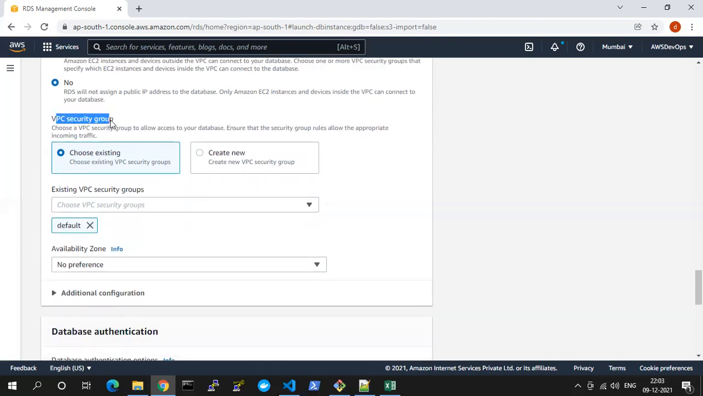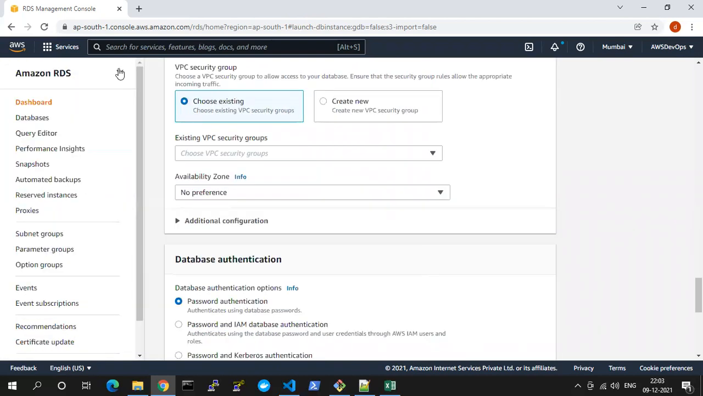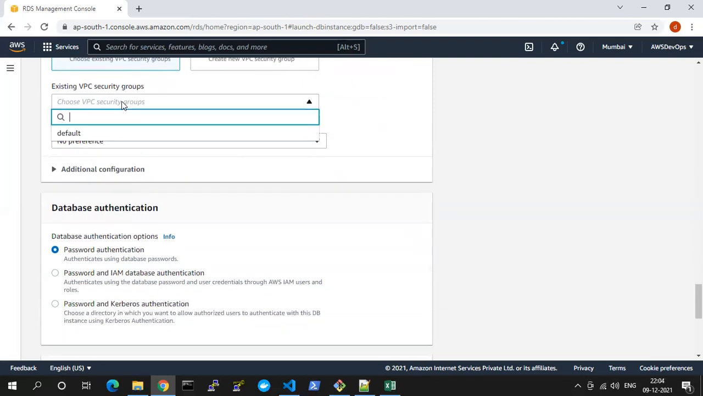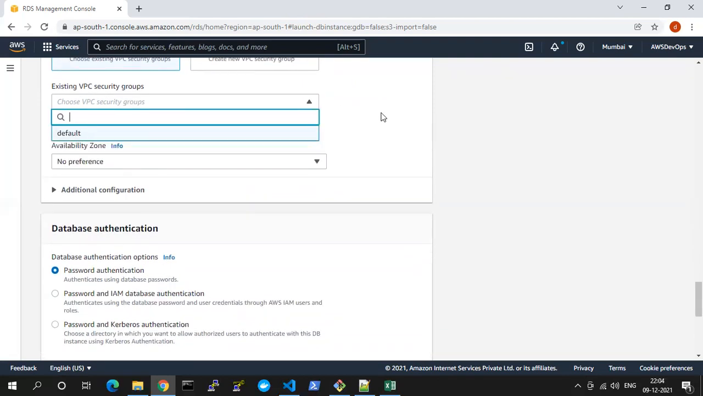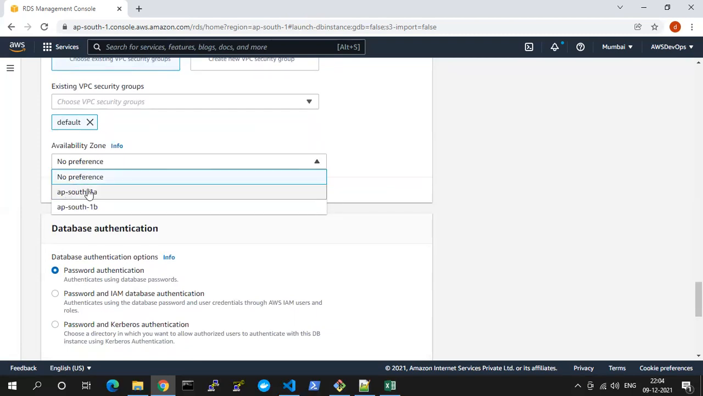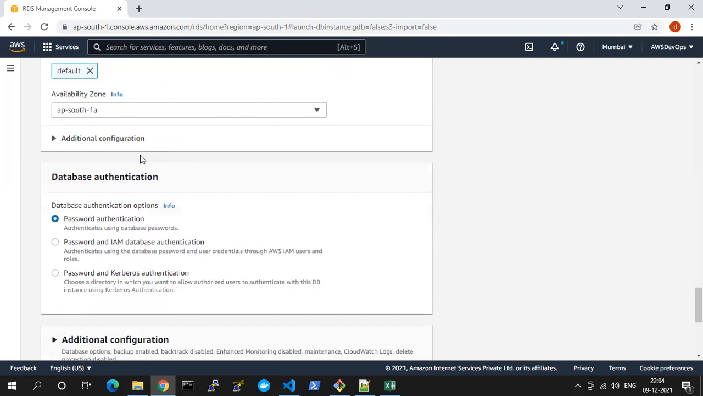Next, VPC security group. You need to give the security group. If you have an existing one, you can give the existing security group, or if you have to create anything, you need to create a new group. Currently I have only the default one, so I'm selecting the default security group. Availability zone: you can choose any availability zone. In AP South 1, we have two zones, 1A and 1B. You can choose any one zone.